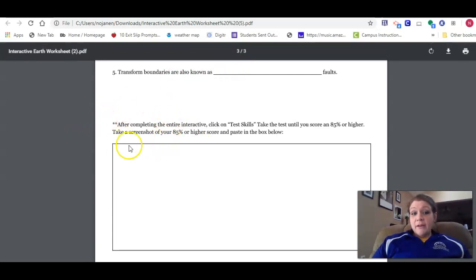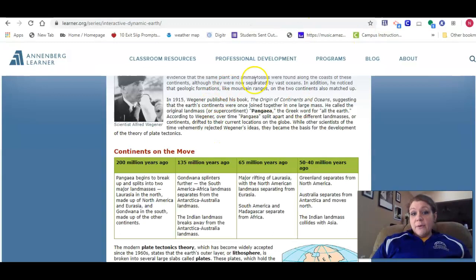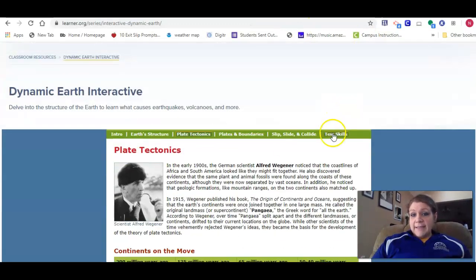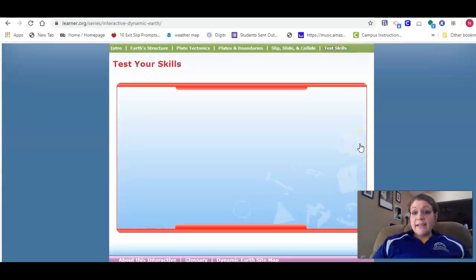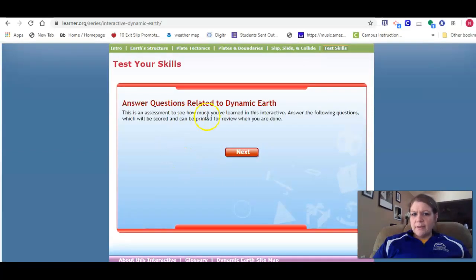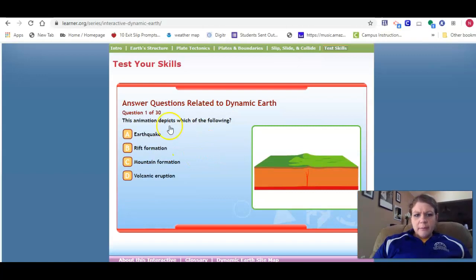Then when you get to the bottom here, this is the very last thing. It says after completing your interactive, click on test skills and take the test until you score an 85% or higher. So if you look here, the very last thing says right up here, test skills. If you click on that, it's going to give you, I think it's 30 questions. Yep, so 30 questions. And this, again, is just review, use your notes, use your materials from the previous weeks, and then you are going to be answering them.